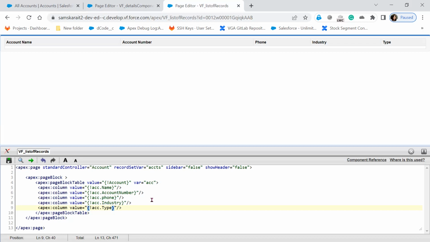What is the problem here? Value in the page block table, value should be X. Value should be list of records. I cannot take account. If I take account, the standard controller equal to account, the data won't be displayed because the list of records is stored in record set var.